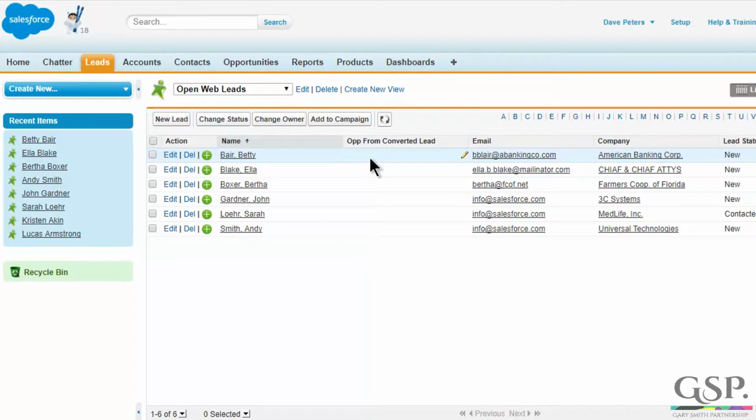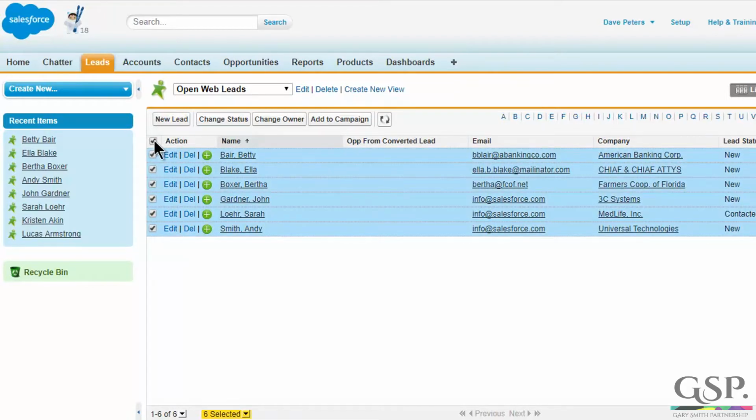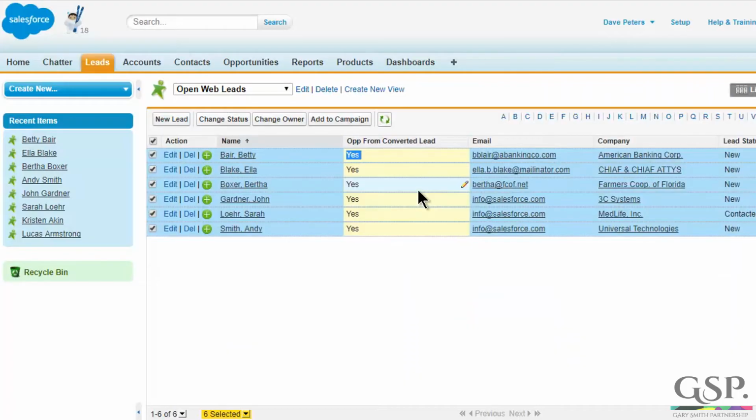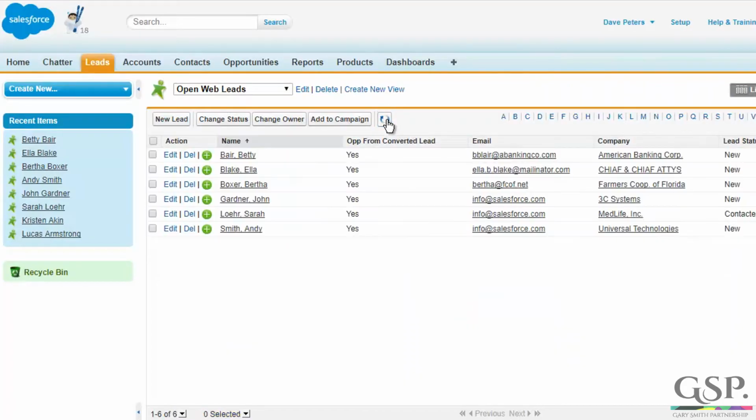So to update those values, all I need to do is select all of the leads, double click on the field, select yes, and update that for all, in my case, 6 records. Click Save, and then if I refresh the list view, those values being updated for all existing leads. If you have a lot of leads, you might have multiple pages. You've got to do it for each individual page.